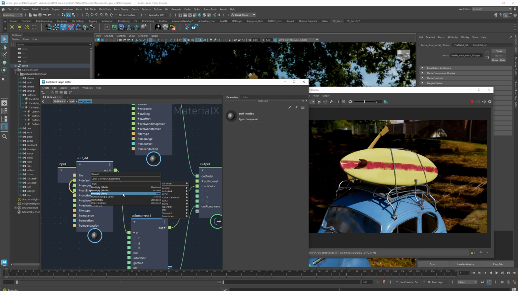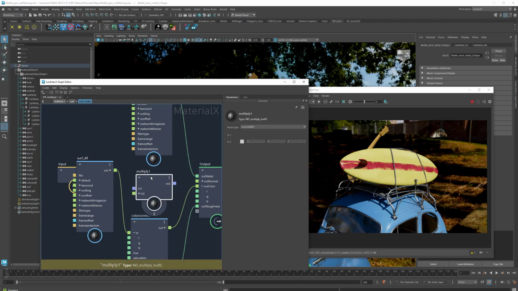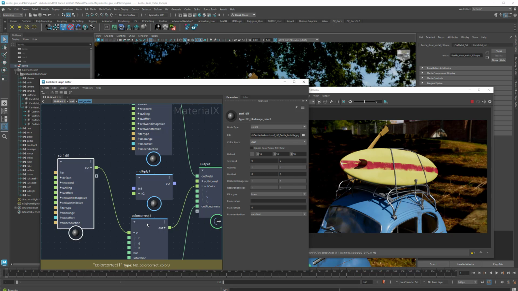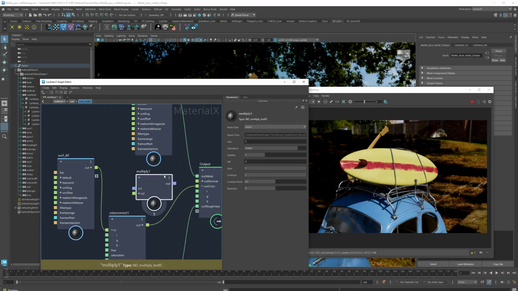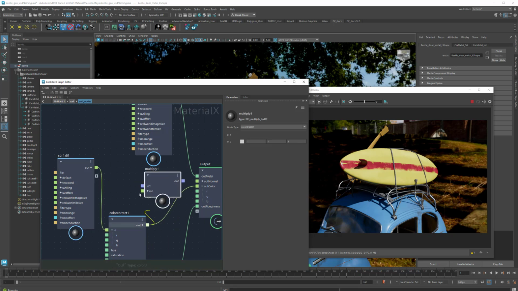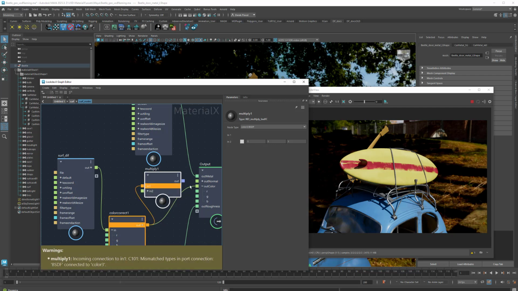Multiply. Yeah, so that gives me a multiply. That could work. Let's do that. Let's do both. So I'll take my color correct, and I'll take my multiply, and I'll pipe this into here.